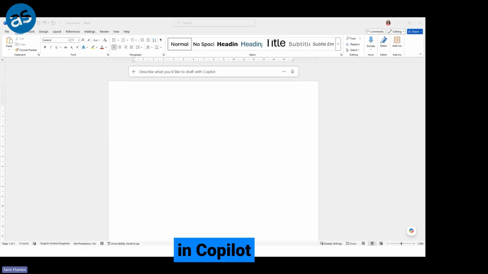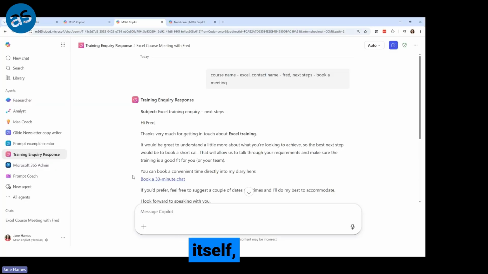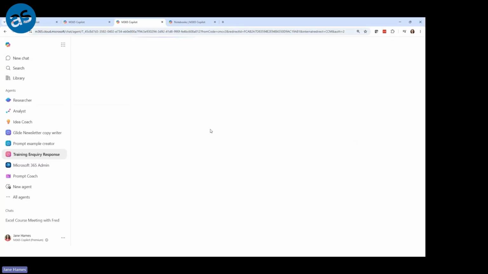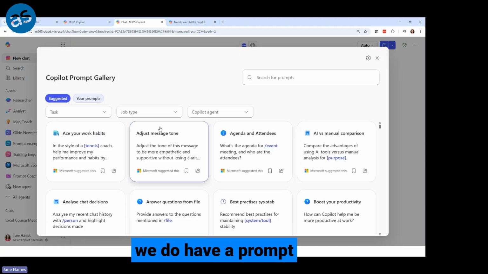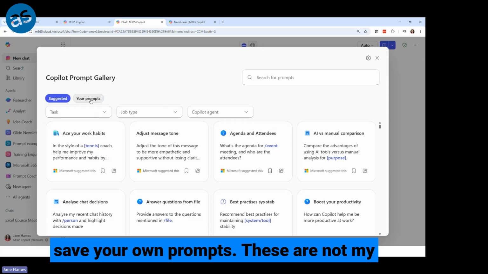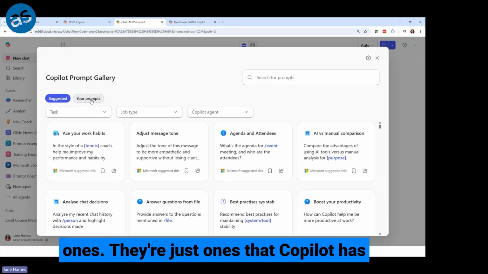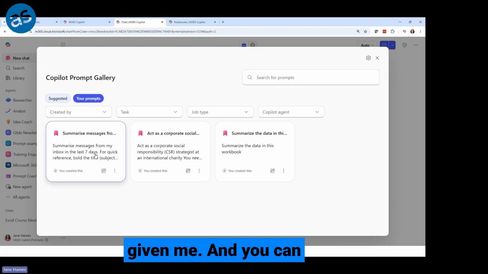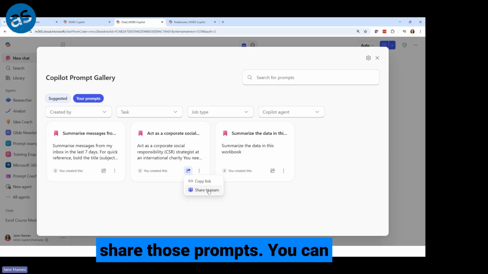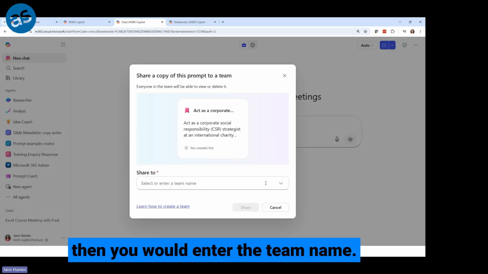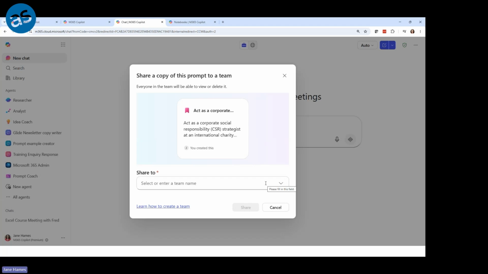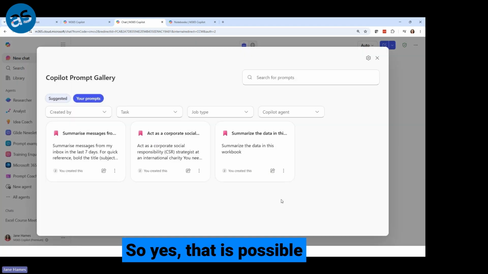Now, in Copilot itself, we do have a prompt library. You can even save your own prompts. These are not my ones. They're just ones that Copilot has given me. And you can share those prompts. You can share to a particular team, and then you would enter the team name. Yeah. So yes, that is possible using the prompt gallery.